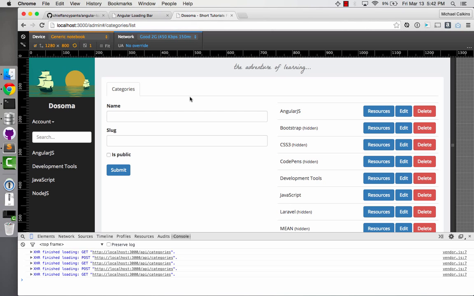So because I'm running this particular site locally, I've got this thing going on around it that allows me to slow down my network connection so that you can actually see the progress bar. Otherwise, it just comes on and off before I can see it. So if I just create a new category, you can see at the top, that little line went across.